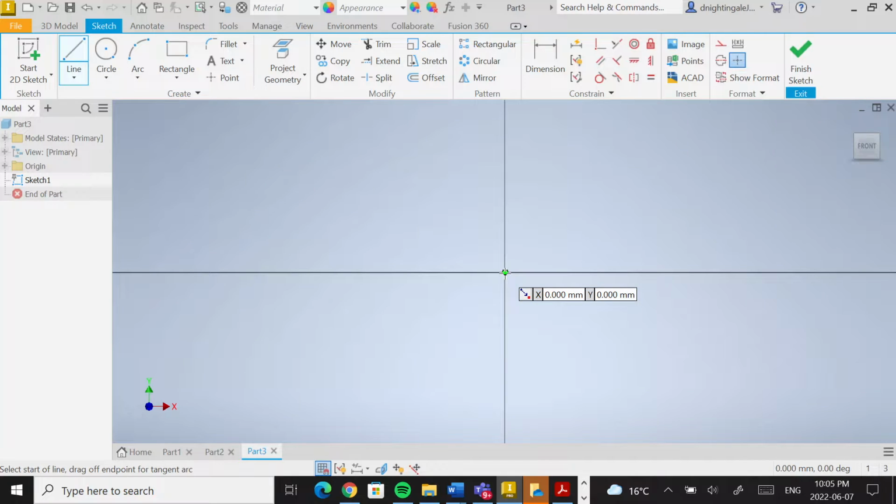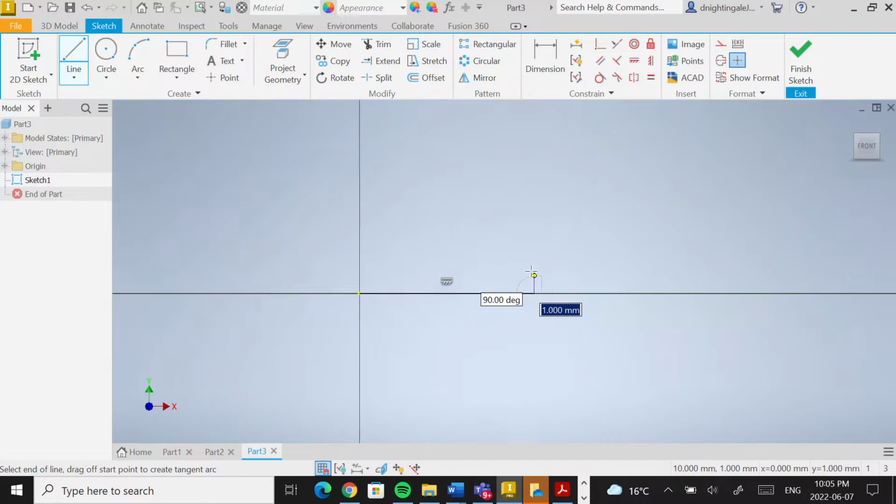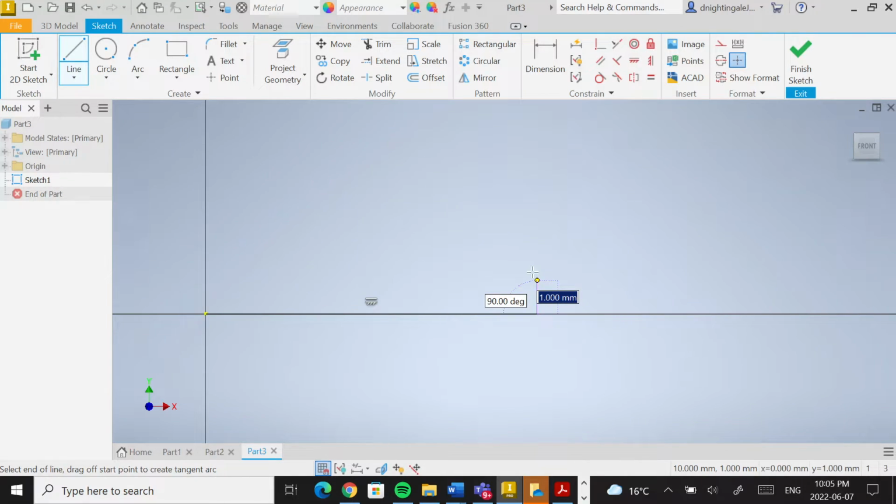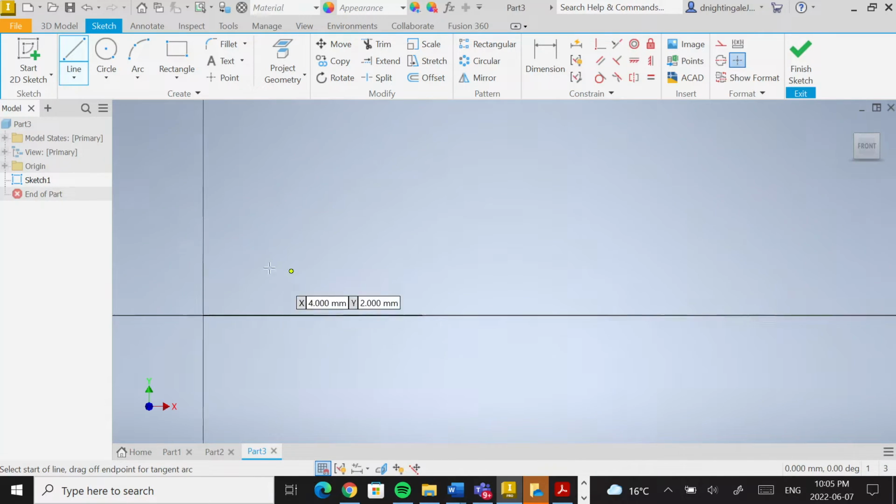So as you can see, I'm on the X0 and the Y0. And I'm going to move it over 10 spots. And it's going to come up 1. Whoops. Let me try that again there. So it's going to come over 10. Press enter, it's going to come up 1, press enter, and then it's going to come over 5.